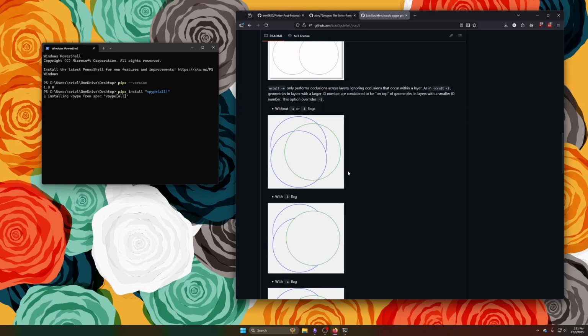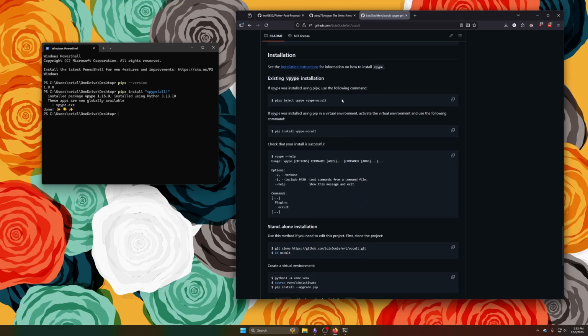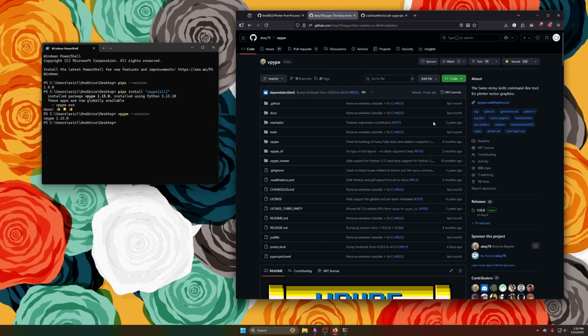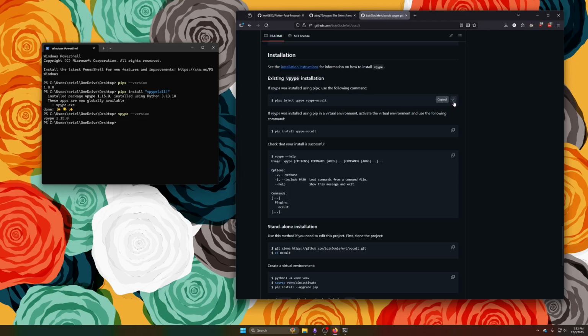So I'm going to scroll down and find installation. Installation says if vpipe was installed using pipx, which it looks like it just was, use the following command. So first of all, let's say vpipe --version and see what we get here. And we see vpipe 1.15.0. And if we go back to vpipe over here, we see that is the latest release. So next we will inject occult.